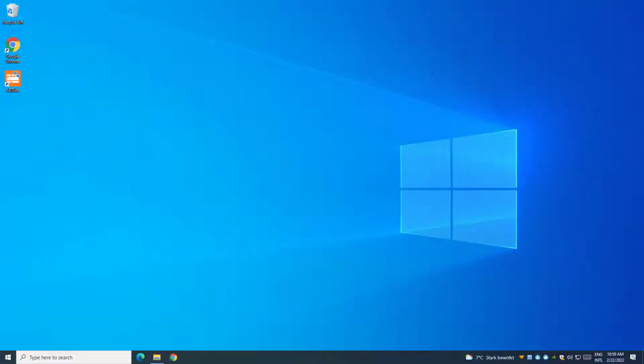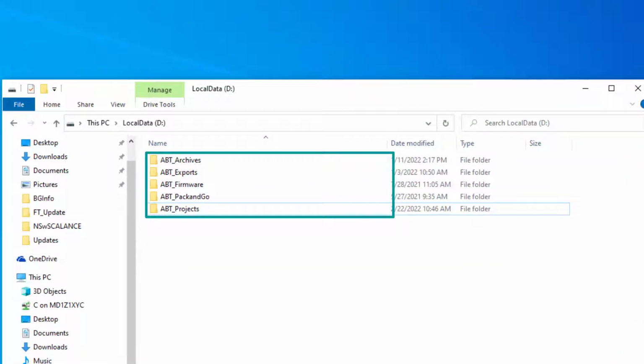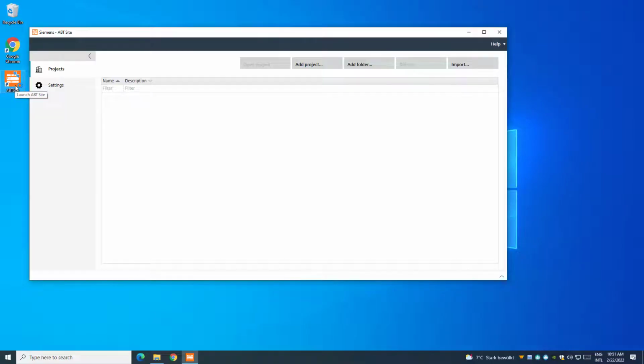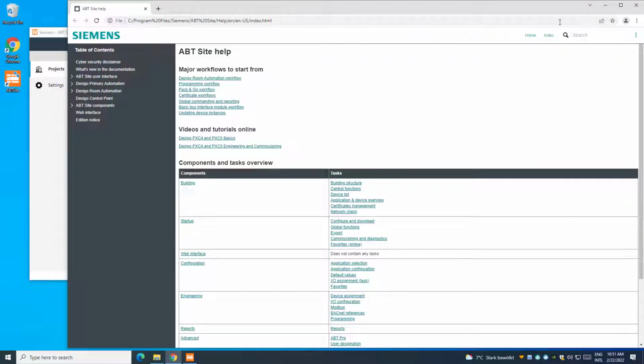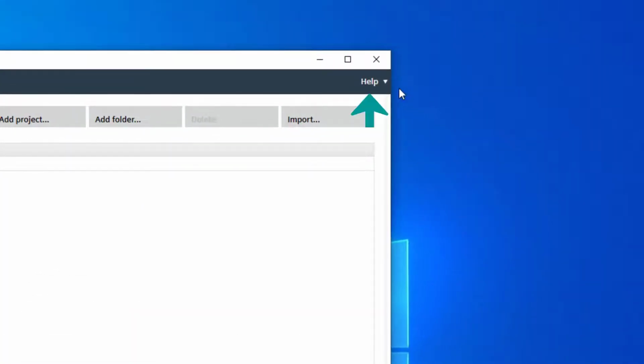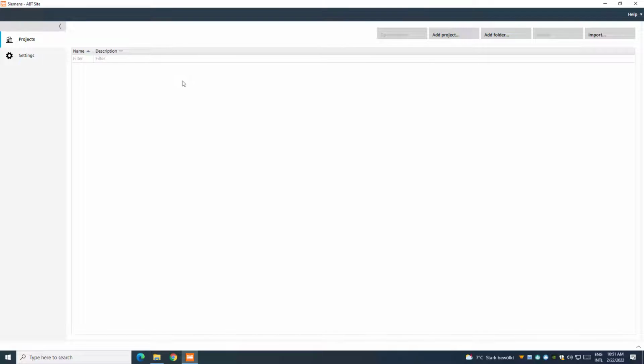Before starting ABT Site for the very first time, it is suggested to prepare these folders in advance locally on your PC. The naming shown here is just an example. Once ABT Site is started, the Help Online starts automatically. You can close it and call it again whenever you want by clicking the command in the top right corner. The project view is now loaded.